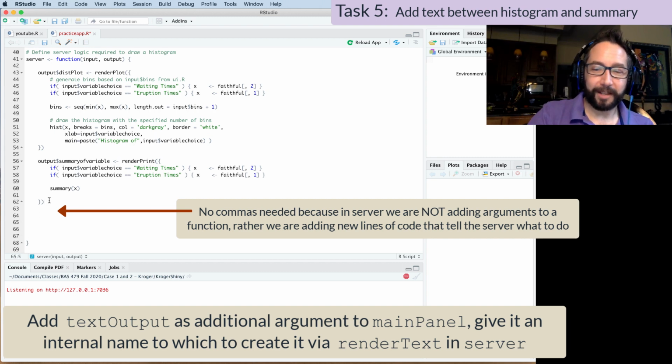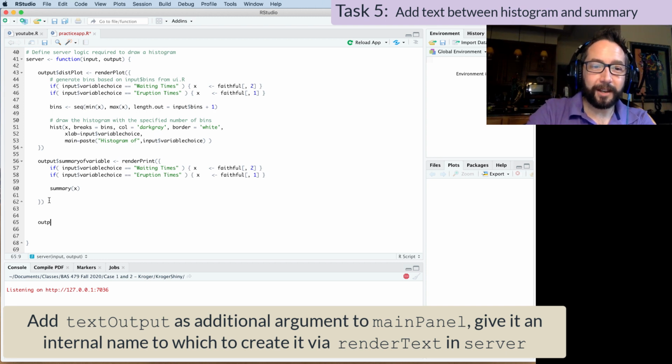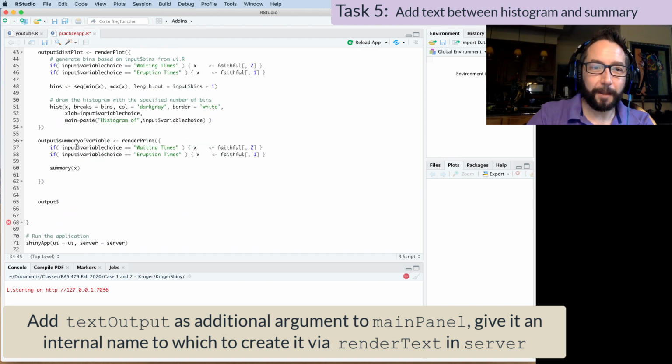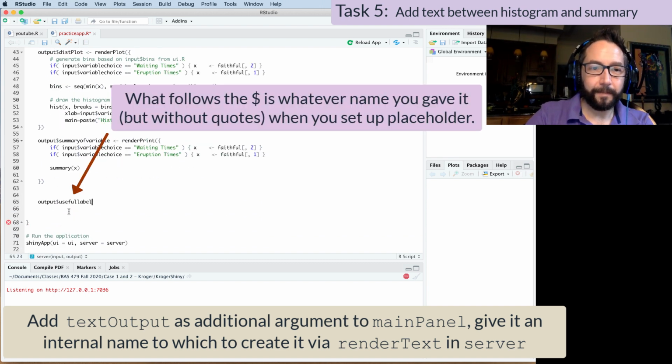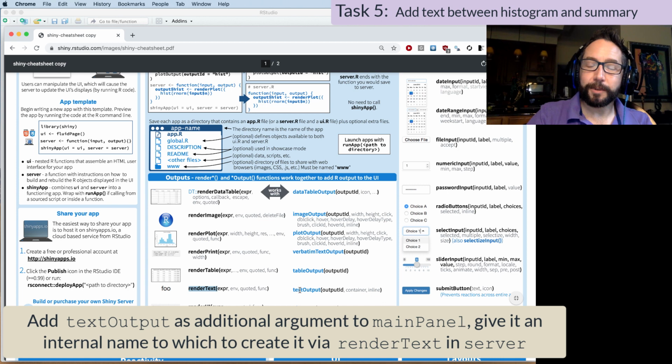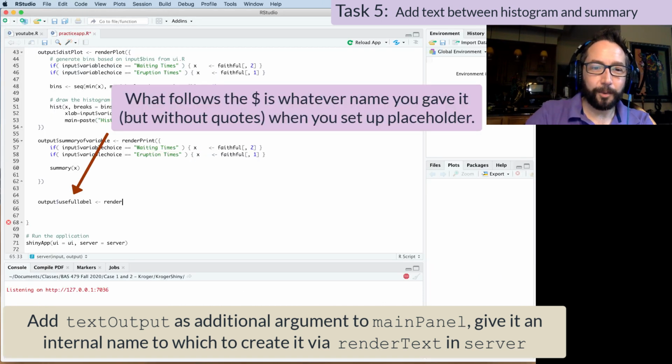So I'll add some more blank lines, and whenever I add some new display to the app, it'll be output $, whatever the name that I gave to it internally back up in the main panel. So in this case, useful label. I'll copy that. And I'm going to render something. Go back to the cheat sheet. Render text goes with text output. So we're going to render text here.